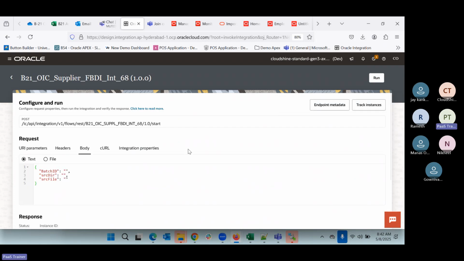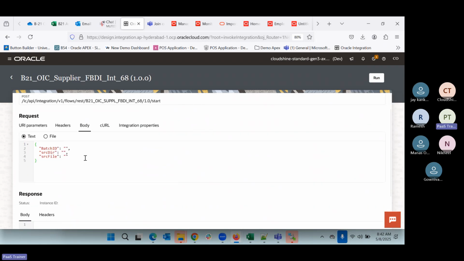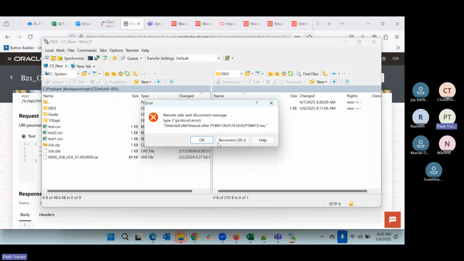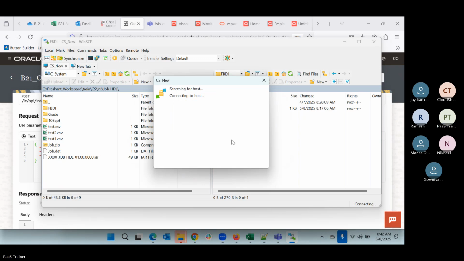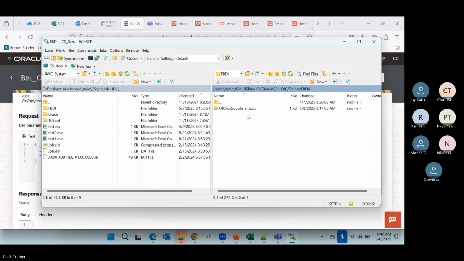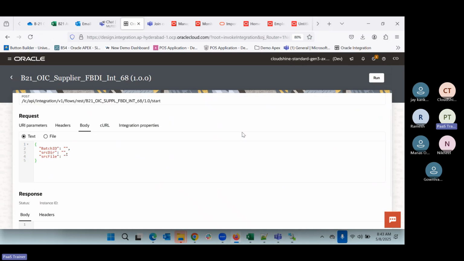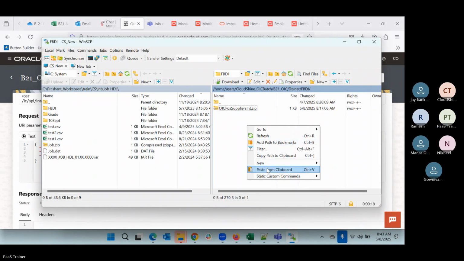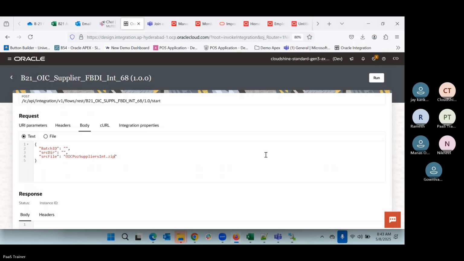So what we wanted to run: what is our batch ID, what is the source directory and source file name. All those things we can take from here. We can say reconnect. So this is our file name. So we can come here and read that file. We can say source file. Then we can come here, copy the path, and put it into the source directory.